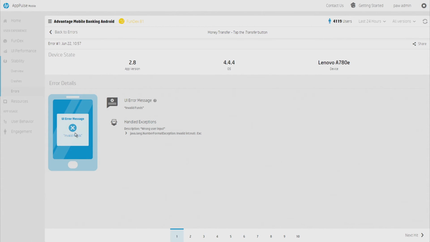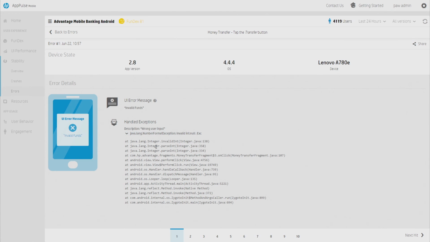But it's not only this. We don't just show you what the user got on his device. We also do handled exceptions. This is basically, as a developer, I want to be able, through the AppPulse Mobile SDK, to add a breadcrumb. And basically, it allows you to have a custom error that will be captured by AppPulse Mobile. In this specific case, the user was just trying to put letters instead of numbers in the amount. And we need to transfer money. Money is numbers. So there was an error.